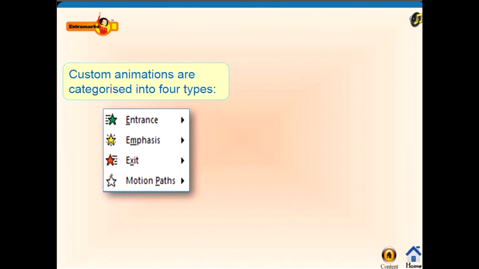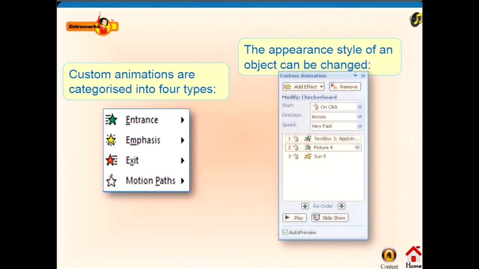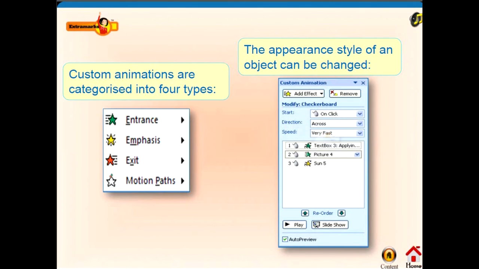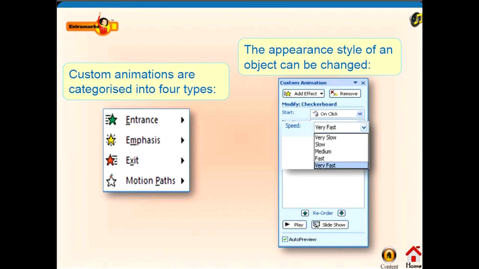Custom animations are of 4 types. And those are entrance, emphasis, exit, motion paths. The appearance style of an object can be changed. That may be fast, slow, medium, or very fast. So these are the ways by which we can get animation and transition on slides.